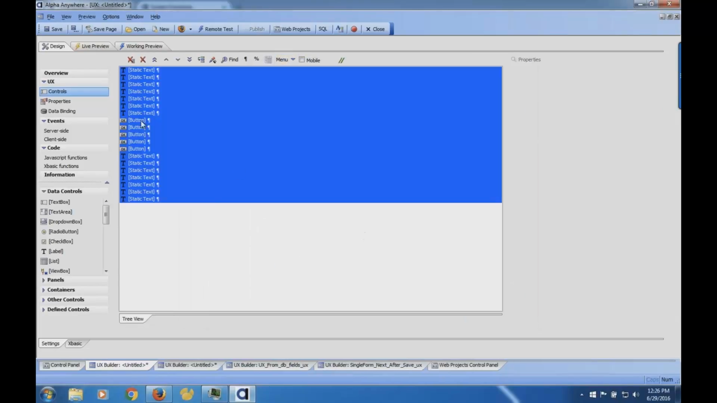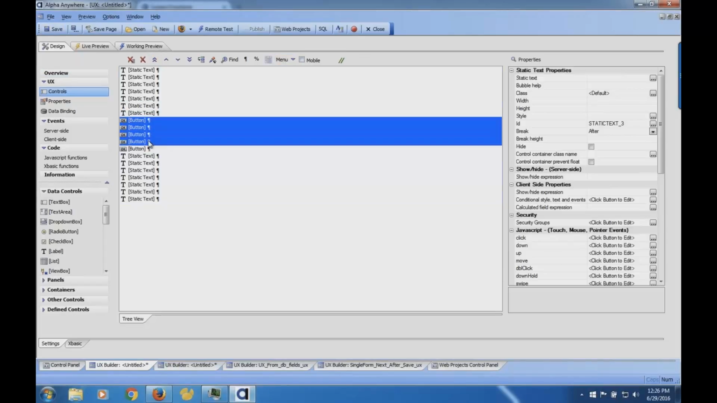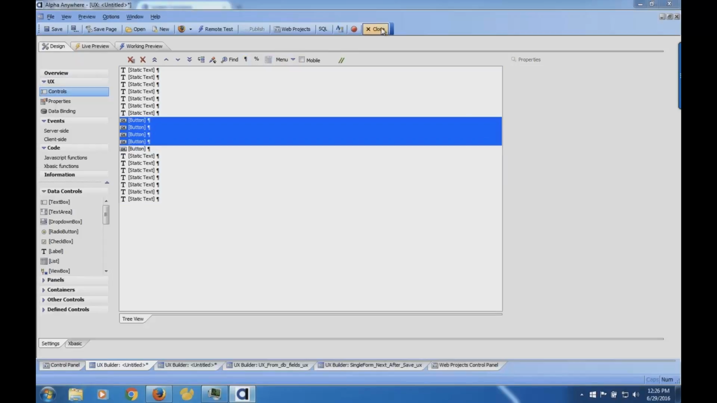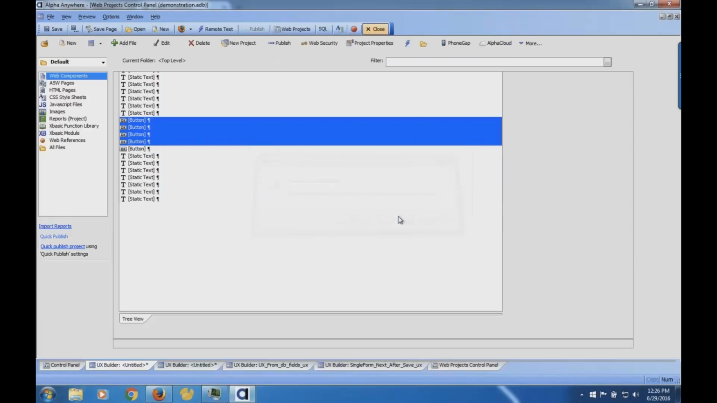I can literally recreate all these by pasting them into a different UX. And there's ways also to save templates, but those are some quick shortcuts on how you can create multiple controls, especially if you have a set that you use every time. You could preset them and then copy them and paste them into your system. Makes it pretty simple from there.